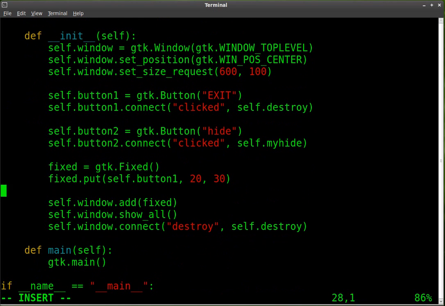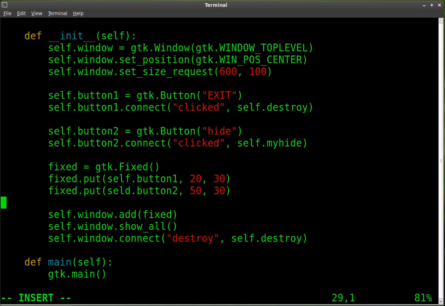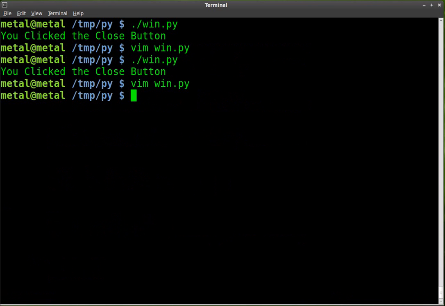We still need to put that button in our fixed container. So we're going to say fixed.put self.button2, and we'll position it. We'll say 50, and we'll say 30 there as well. So they're lined up. I think we've got everything.